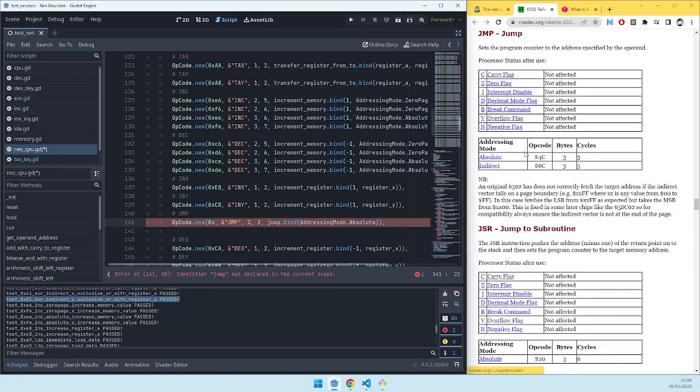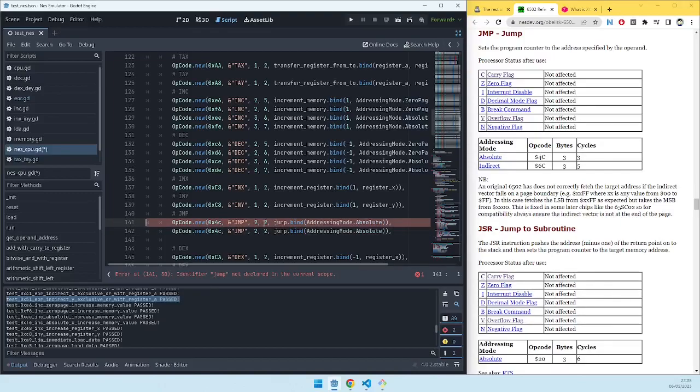So here we are, and absolute takes 4C. Duplicate this line. Indirect takes 6C. Both take 3 bytes. So indirect can take 2 bytes of information instead of 1. That is interesting. That means you can make big jumps.